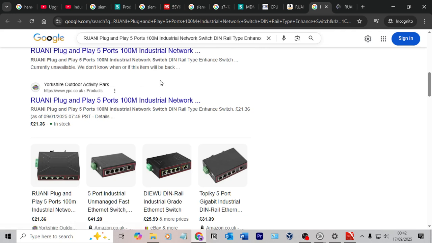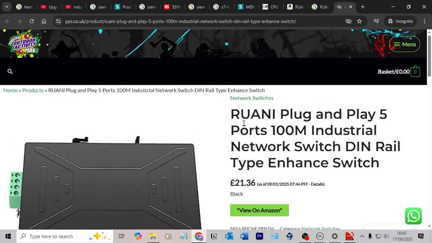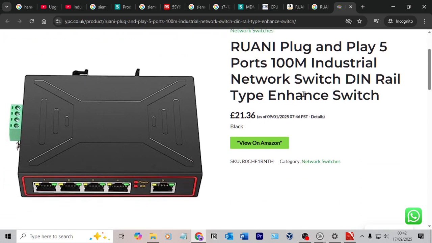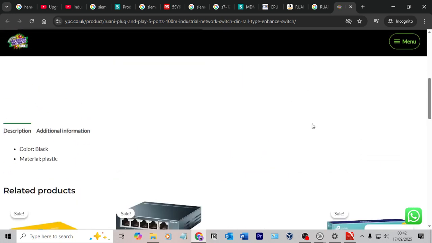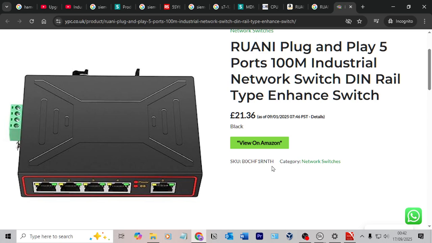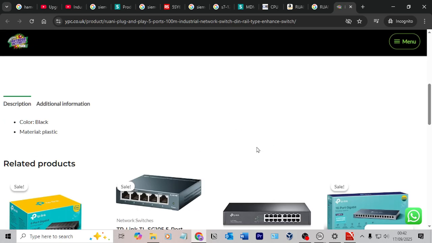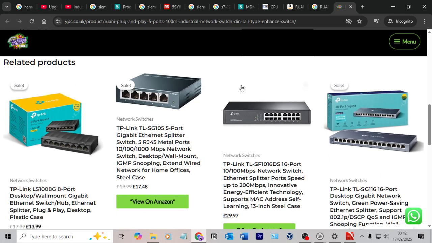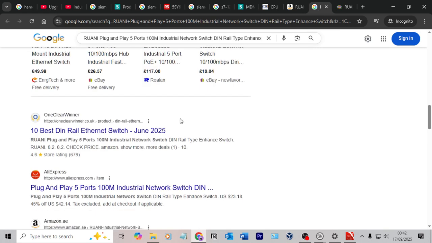Yorkshire Outdoor Activity Park is selling network switches. Make that make sense. What on earth? I don't even know what I'm looking at here. There's a SKU here, probably total nonsense. Why is Yorkshire Outdoor Activity Park selling network switches?